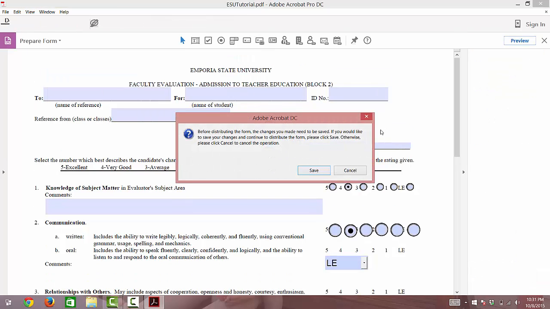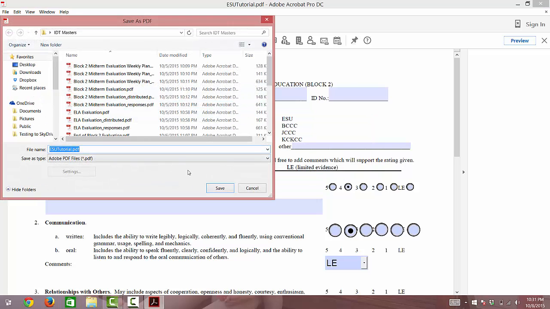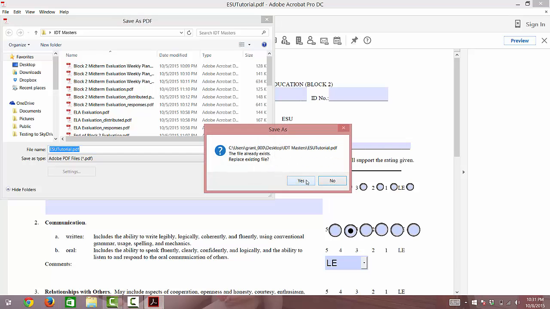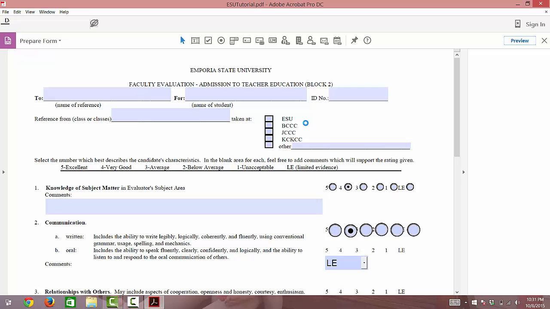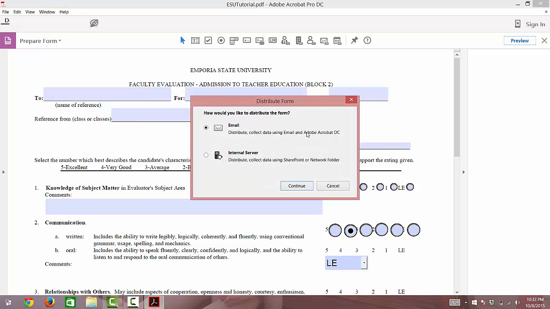When I select distribute, it reminds me that I need to save, which I do want to do, so I'll click save. And this is the folder that I want it in, so I'll hit save once again. Yes, I want to replace this. Now, there are options on how you actually distribute your form, and what you choose will be determined by what you are doing. For our purposes today, though, we're going to choose to distribute it through email. So I have email selected. I'll hit continue.